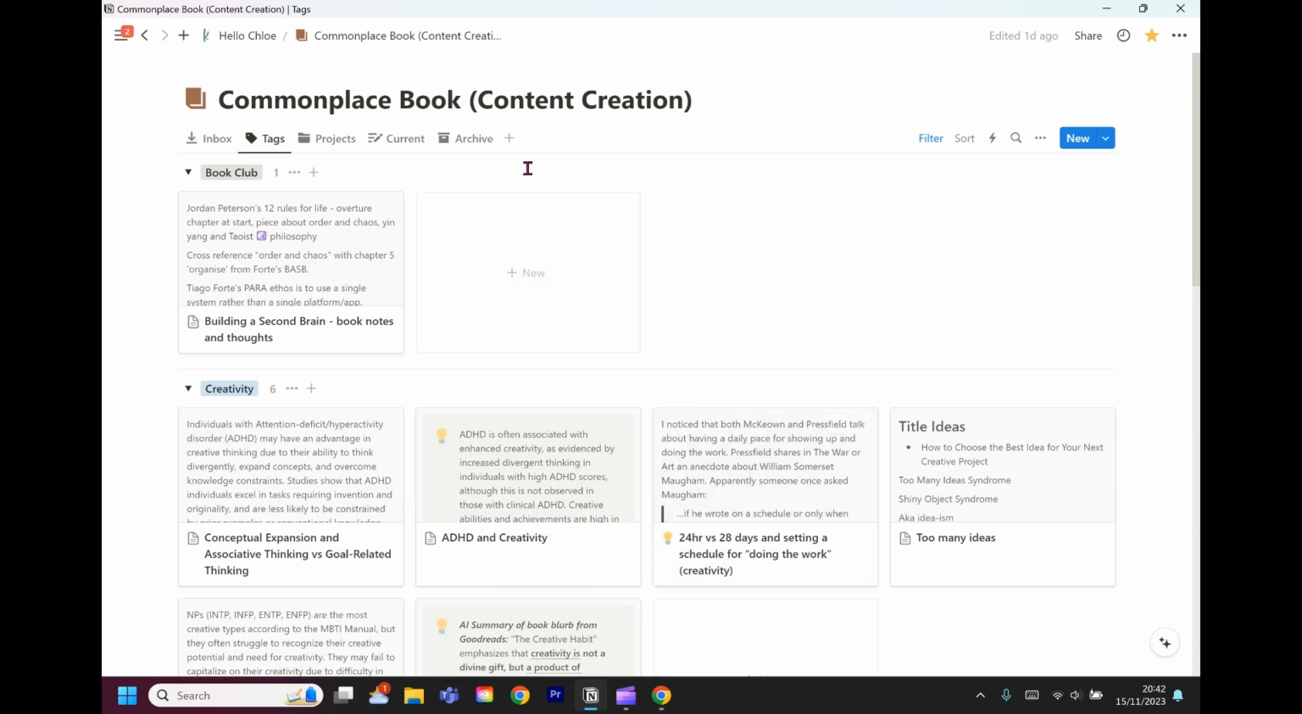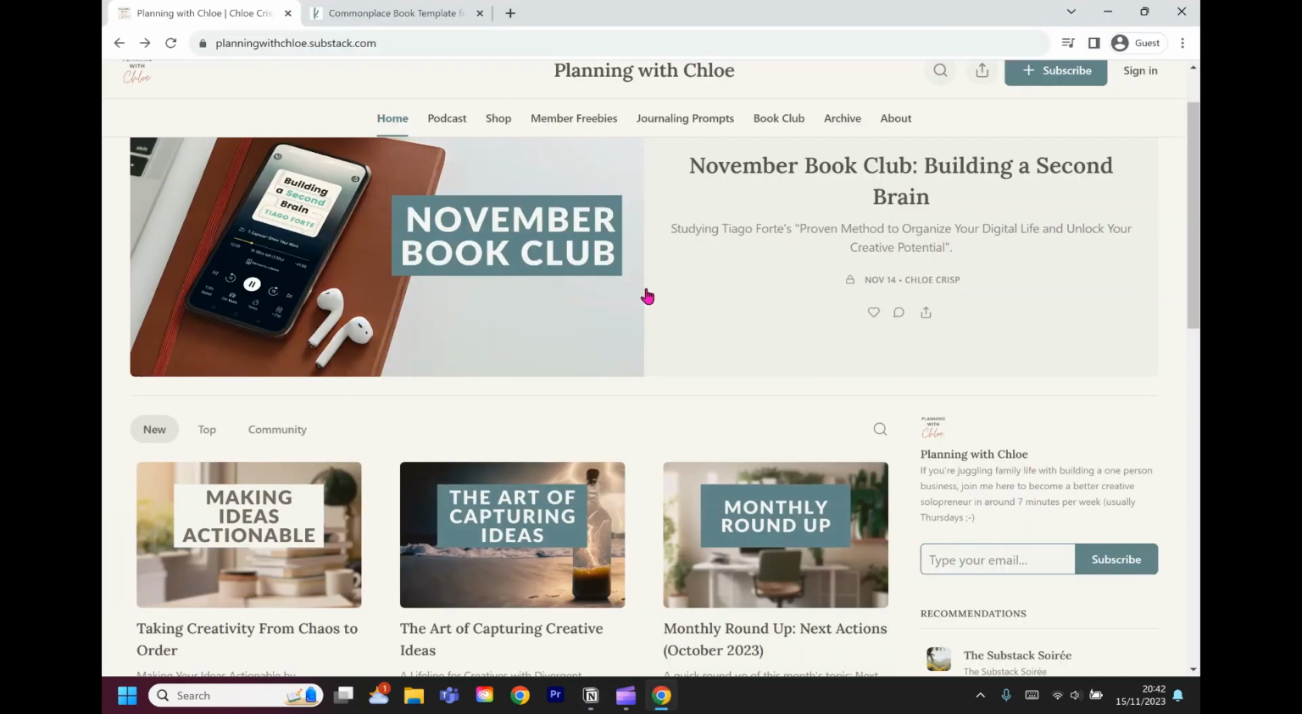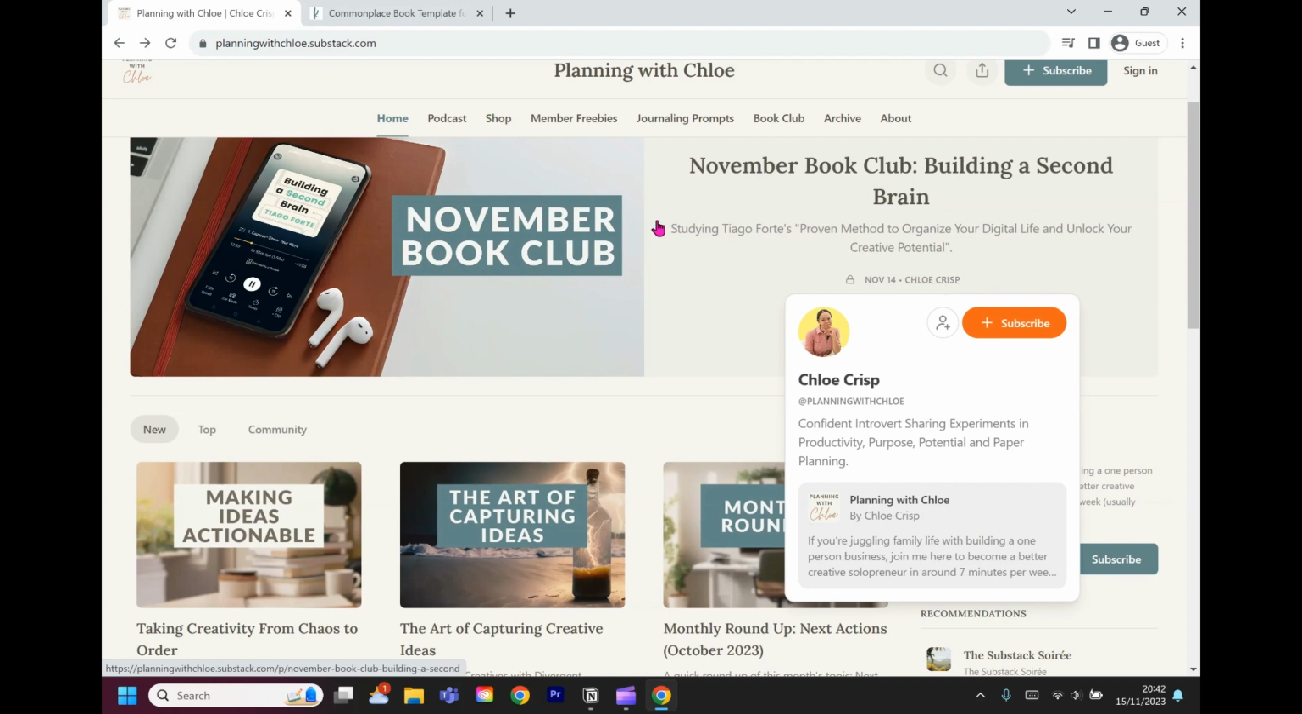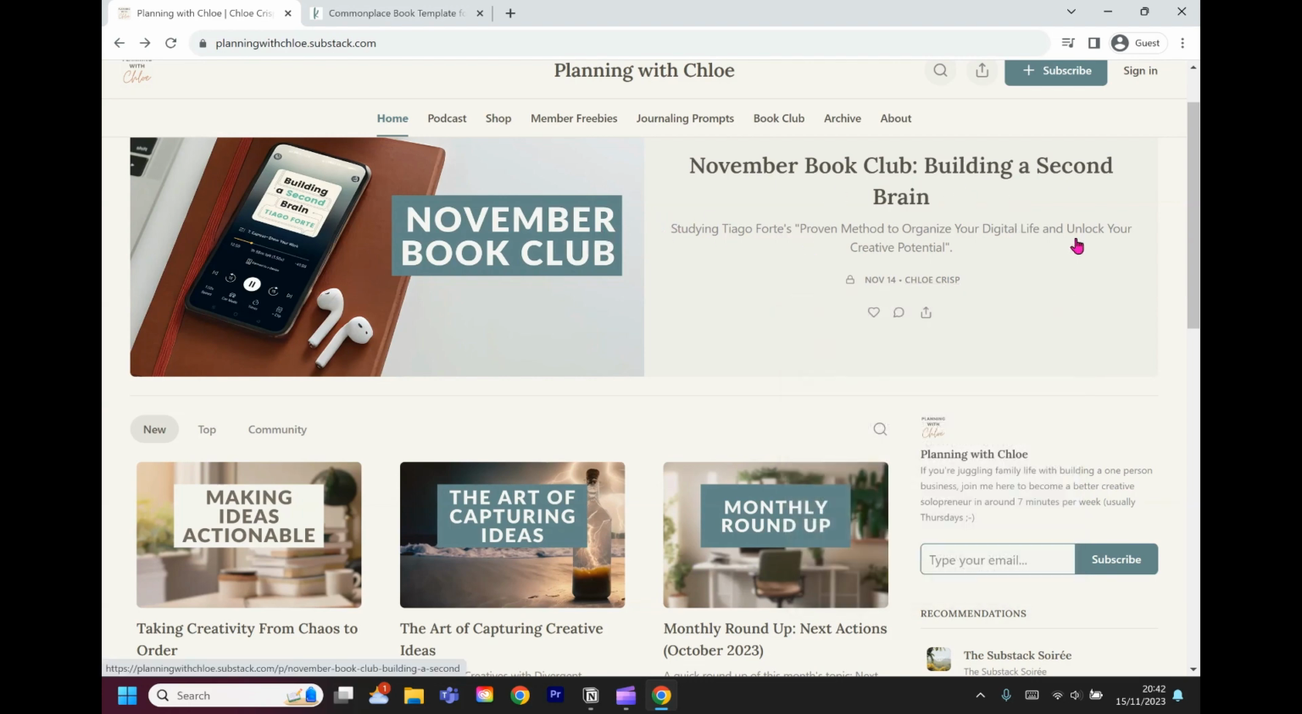Now, if you're not familiar with this, I have been doing a book club series over on my Substack where I'm going through Building a Second Brain, which is a book by Tiago Forte. It's a pretty big one within the sort of productivity and creativity space. So if you haven't heard of it, well, where have you been? I'm so pleased that I get to introduce it to you, but I think quite a lot of people at this point are familiar with it.